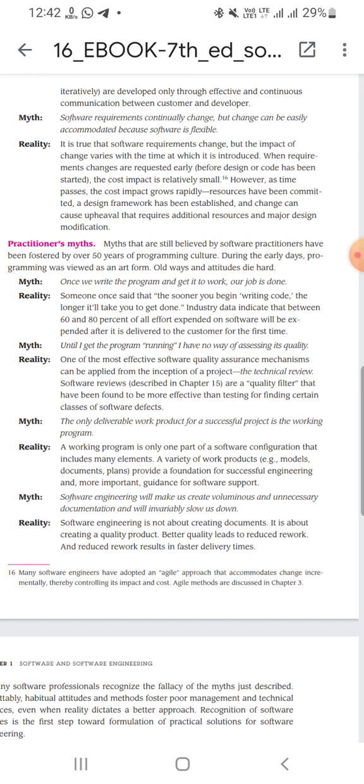Myth. Software engineering will make us create voluminous and unnecessary documentation and will invariably slow us down. Reality. Software engineering is not about creating documents, it is about creating a quality product. Better quality leads to reduced rework, and reduced rework results in faster delivery times. Many software engineers have adopted an agile approach that accommodates change incrementally, thereby controlling its impact and cost. Agile methods are discussed in chapter 3.